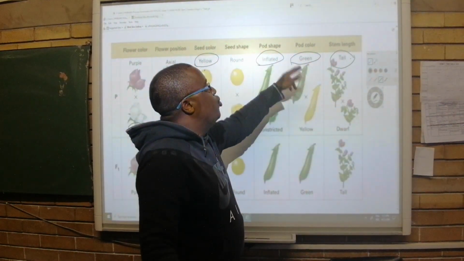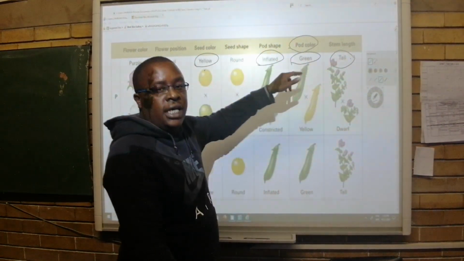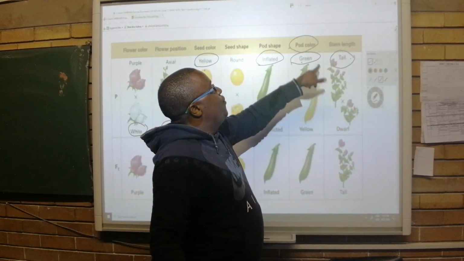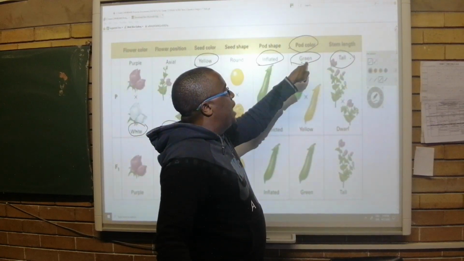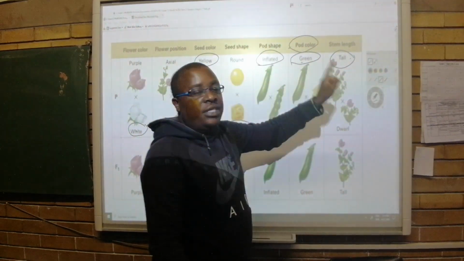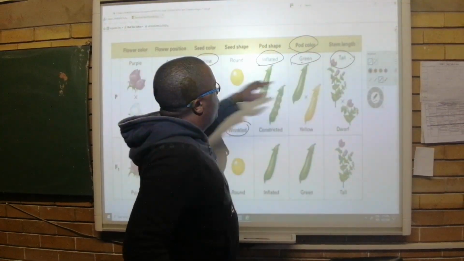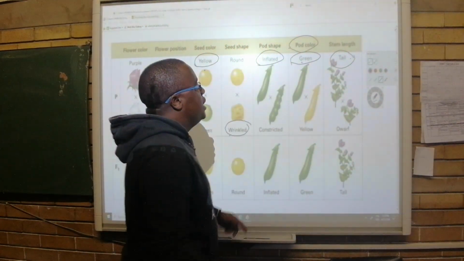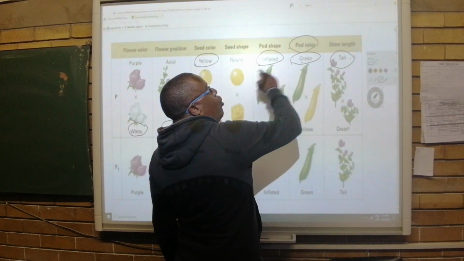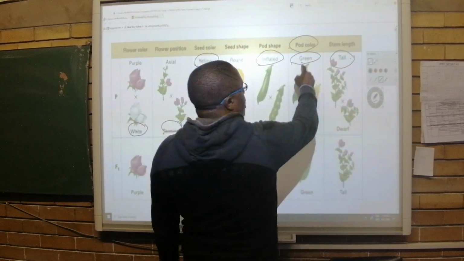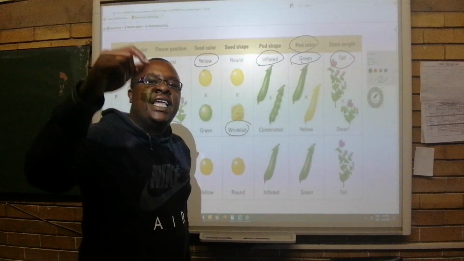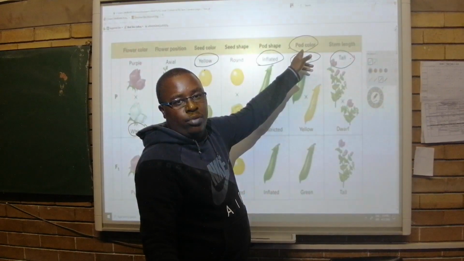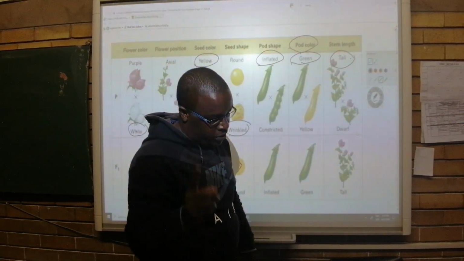It doesn't mean that if it is true breeding for pod color. In other words, let's say that it's green. Remember, it's green. So if we say that this plant is true breeding for pod color and the color is green, it means that if we allow this pea plant to self-pollinate, all the offspring that it produces are also going to be having green pods. Then we say that this pea plant here is true breeding for green pod color. Are we together?